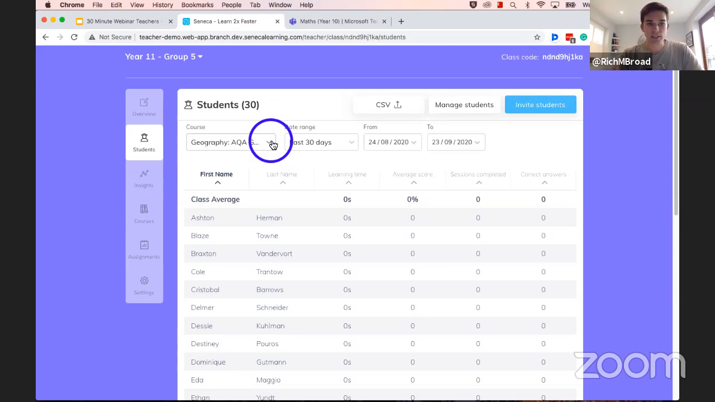Now, I should have mentioned this before, but anywhere there is data, be that in assignments, insights, or students, you can actually download this to CSV. So again, when we're thinking about linking this up with our Markbook in Google Classroom, we can download that to CSV and then we can upload it to Google Classroom if that's something you want to do.